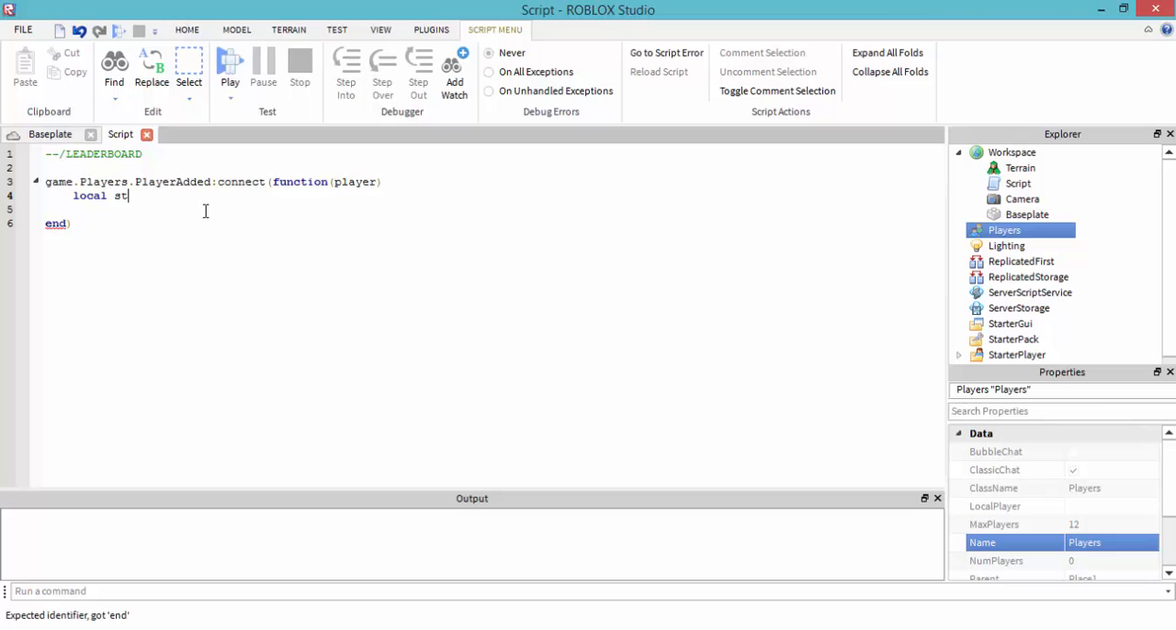Now local stats. Actually, stats. Variables. Just letting y'all know, a variable can be whatever you want. Okay. So stats equals Instance.new. What Instance.new does is it inserts an object. Like part. If I wanted to, this would insert a part. We don't want that. So we want to insert a model.